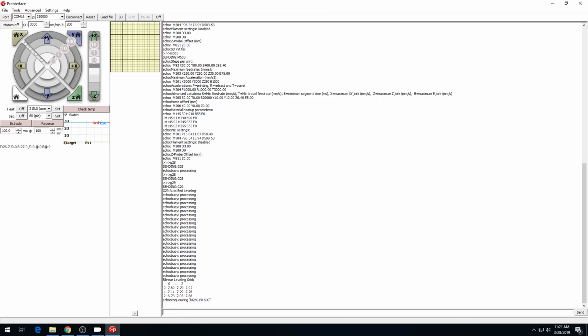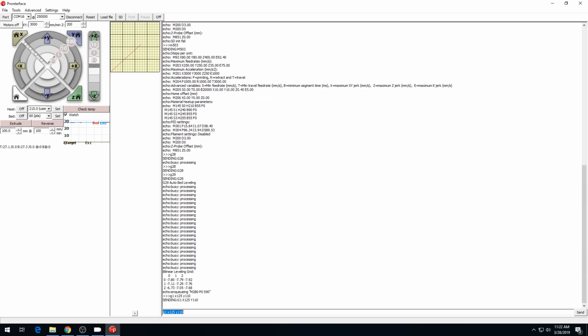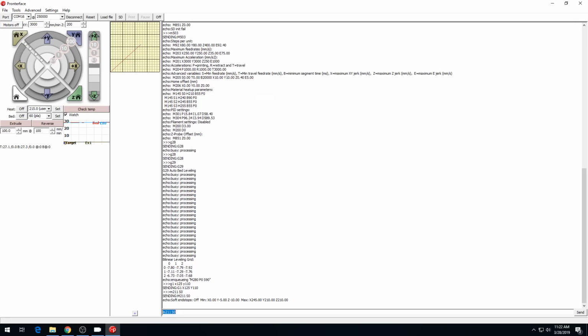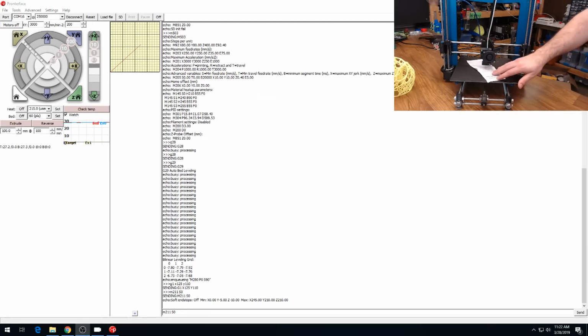And after that level's complete, just move to the center of the bed, do a G1 X125 Y110, and then you can turn software end stops off with an M211 S0. This will allow you to go into the negative. Then slide a piece of paper underneath and bring it down slowly until you touch the paper.